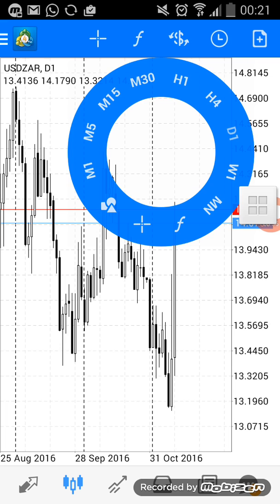Okay, Forex is not very complicated. It's a matter of using the right skills, a combination of the right skills and right analysis. It's not about what device you're using or what software you're using. It's mainly about your analysis and your thinking around the markets.